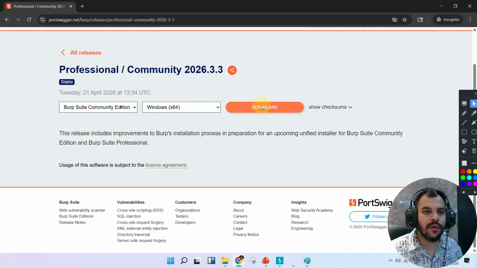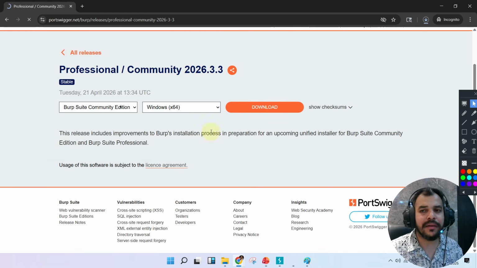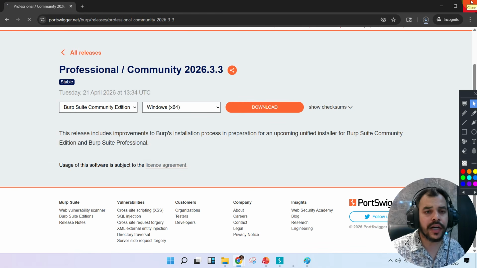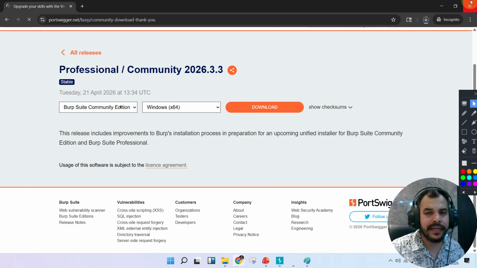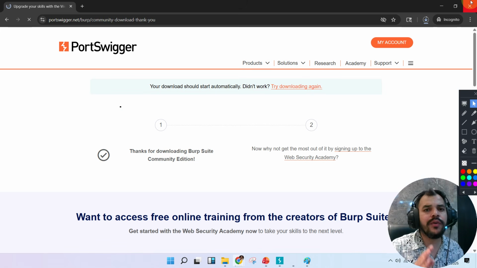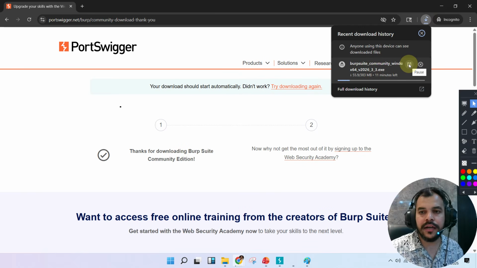Click on download. Now what will be the difference between the professional and community edition? I will let you know when we start using the Burp Suite. We will have a complete discussion on Burp Suite, what all features are there, how to use it, what is Intruder, what is Repeater, what is Dashboard, each and everything we will discuss in detail in this series. So don't worry about it. If you want to learn, just hit the subscribe button. Rest of the things I will take care of. Now it will take some time, and it will download.